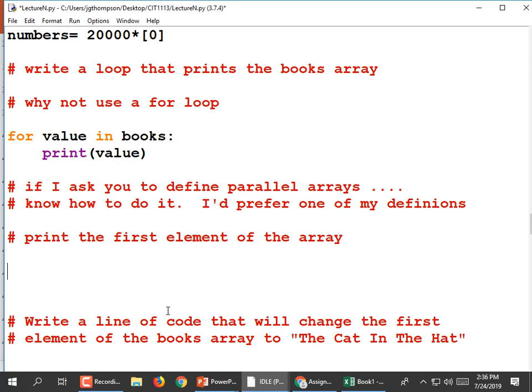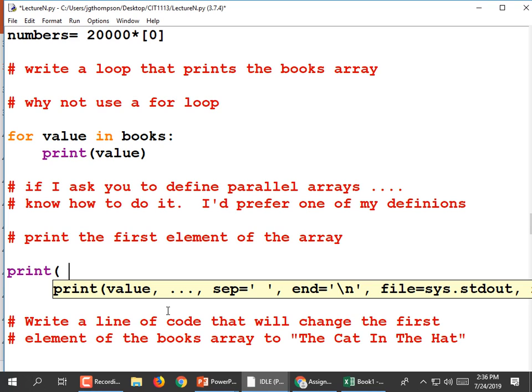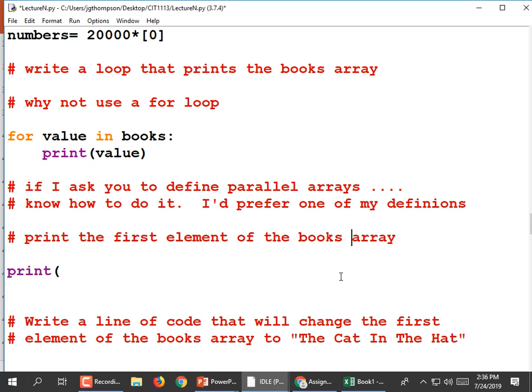All right, we know how to print. I'm going to fill in the first part of it, and then I'm going to sit here until somebody tells me. Print, parentheses, what? What's the first element of the array? Well, what's its index number? 0. Okay, so print the first element of the books array. Print, parentheses, books, subscript 0, because it's the first element.